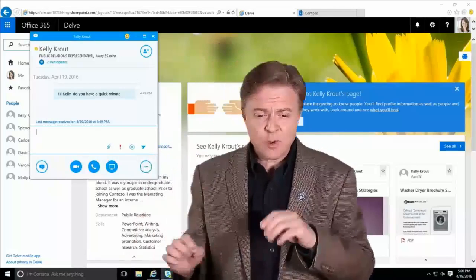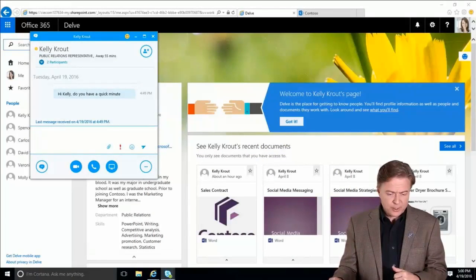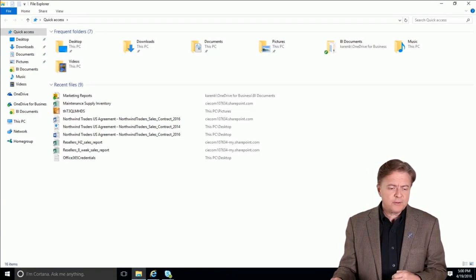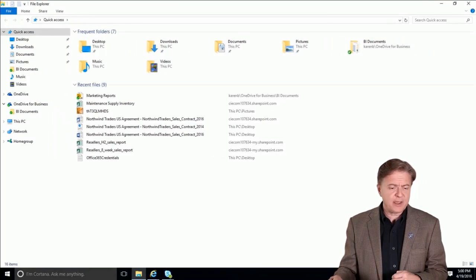So the first place I want to go is I'm going to go to my File Explorer here on the taskbar. My File Explorer shows me all of the files and storage locations that I have available to me. And the one I want to talk about right here is my OneDrive for Business.